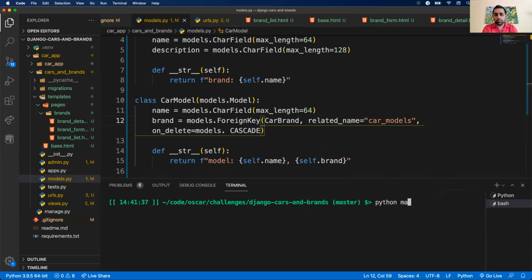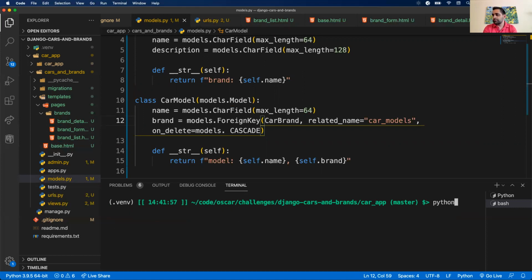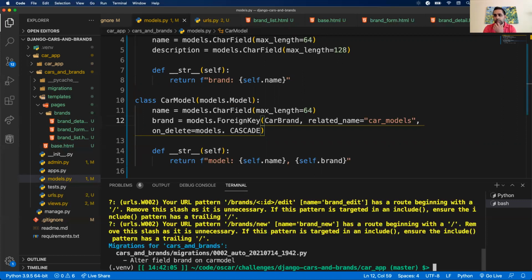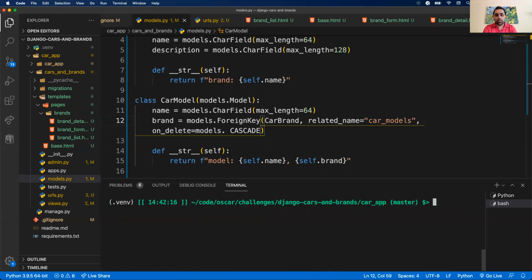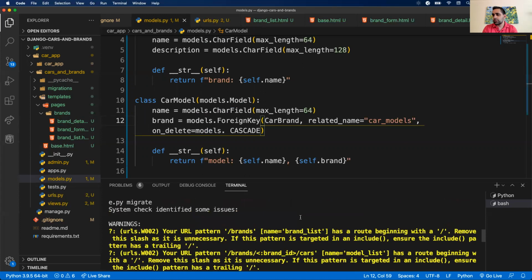So manage, first get into a virtual environment. Then we want to get into the right directory. So it's car app. So I'm going to do python and make migrations. All right, alter field. So yep, looks like we needed to change that. Clear this out. And then we want to do python manage.py migrate. All right, looks like that's through.